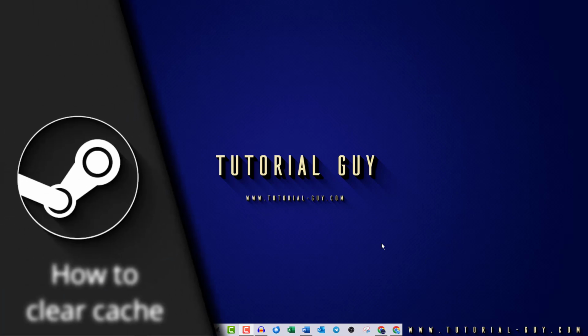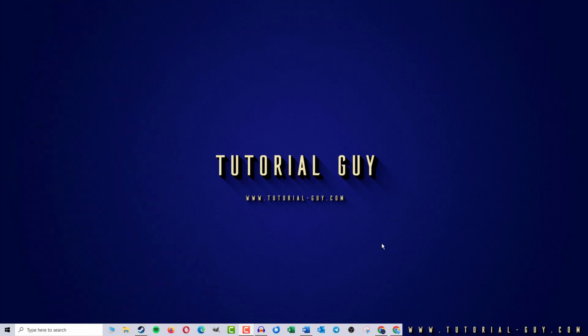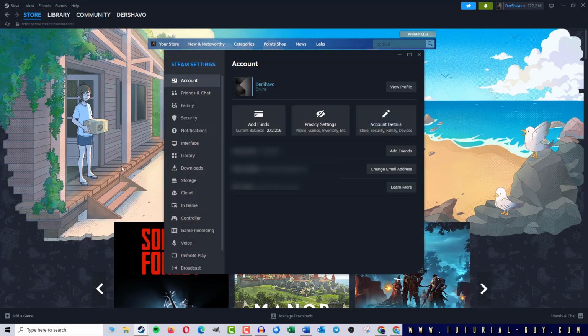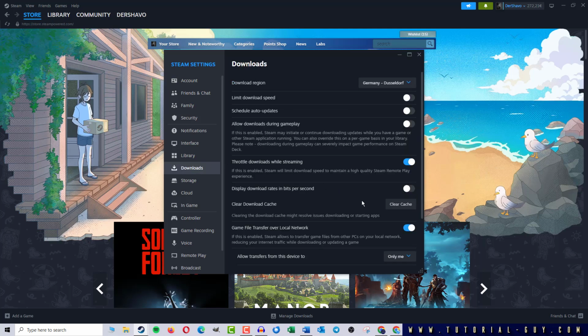In today's video I want to show you how to clear your Steam cache. This is actually quite simple. First I open Steam and I'm now on my start page. Now I click on Steam at the top left and go to Settings. In the sidebar I go to Downloads and find the Steam cache here.